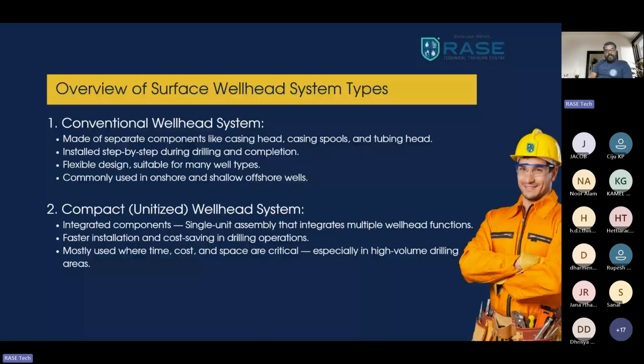These things are the compact wellhead system. Compared with our conventional wellhead system, the conventional wellhead system, for any maintenance requirement or any intervention requirement, you can disconnect the part which you require. But with the compact wellhead, the entire wellhead system has to be nippled down for maintenance. That's the difference, and there are more advantages and negatives also. So the conventional wellhead and compact wellhead are the two major types of wellhead system in surface wellhead.